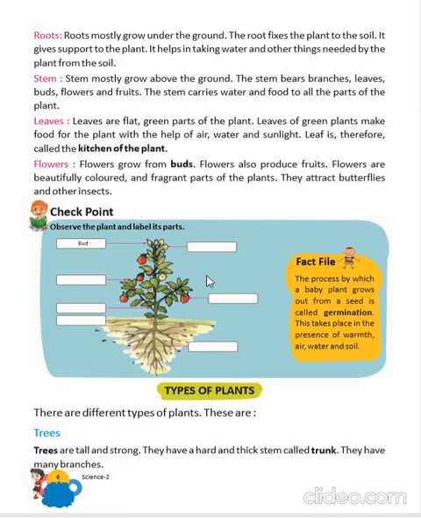Now in this, what you have to do? You have to observe the plant and label its parts. What are these? These are roots. What is this? It's a stem. What is this? It's a branch. What is this? It's a fruit. What is this? It is a leaf. What is this? It is a bud.